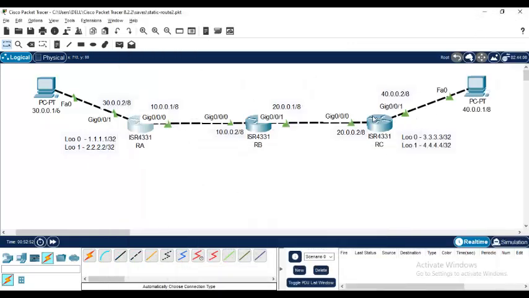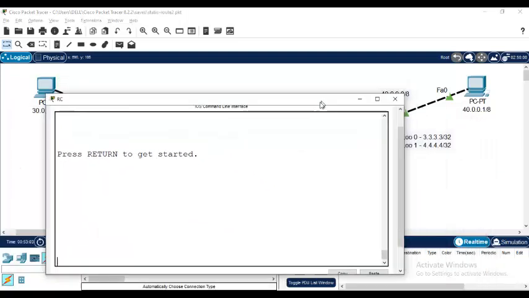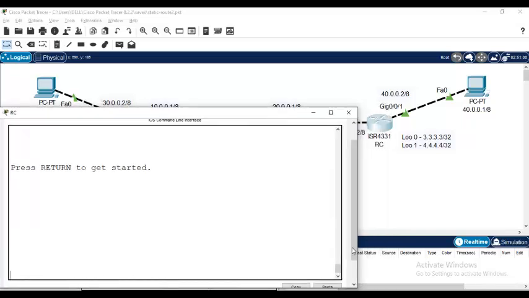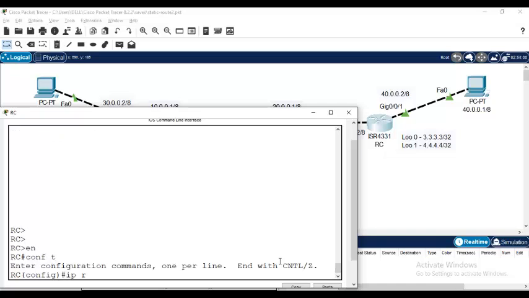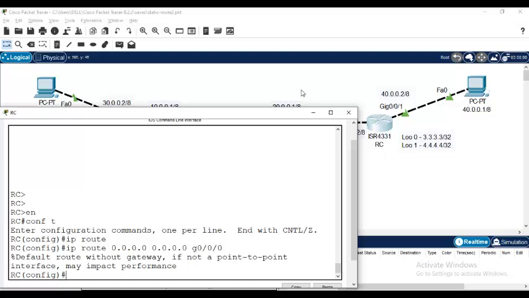Yes. On RC, I'm not going to use the next router's address, as I'm pretending as if I do not know. So what I do: IP route, any network, any subnet mask, push it out via G0.0.0. You see, I said send it out via G0.0.0, but it shows one warning message. It is just a message. Don't take it too serious.